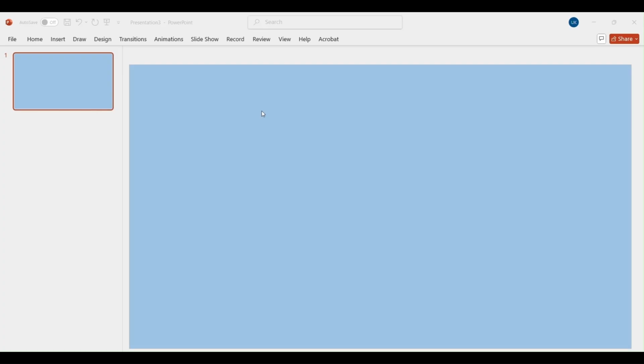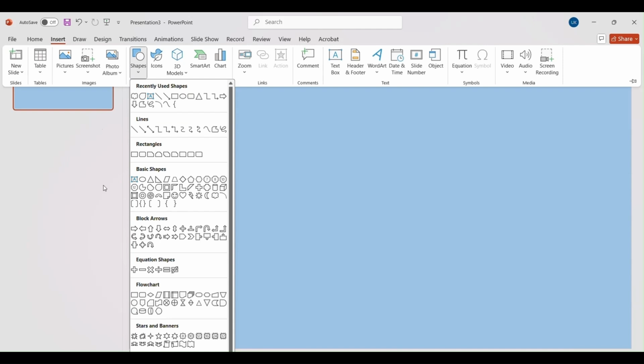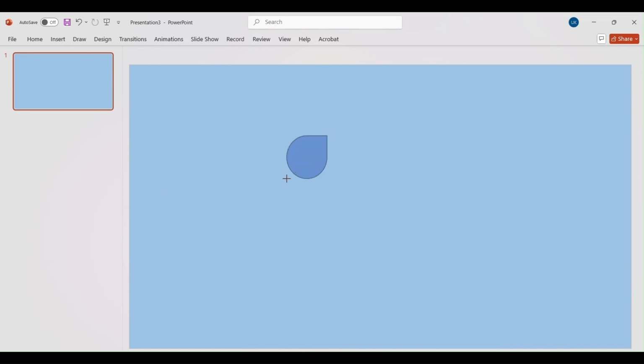Let us explore some shapes from Microsoft Shapes and how to access them. Click on insert, a window will open like this and you can see shapes. Click on that, and under basic shapes you can see many familiar shapes which you have already learned. Out of this I am going to select one shape. If you keep the cursor on top of it, you can see teardrop. I am going to use this teardrop.